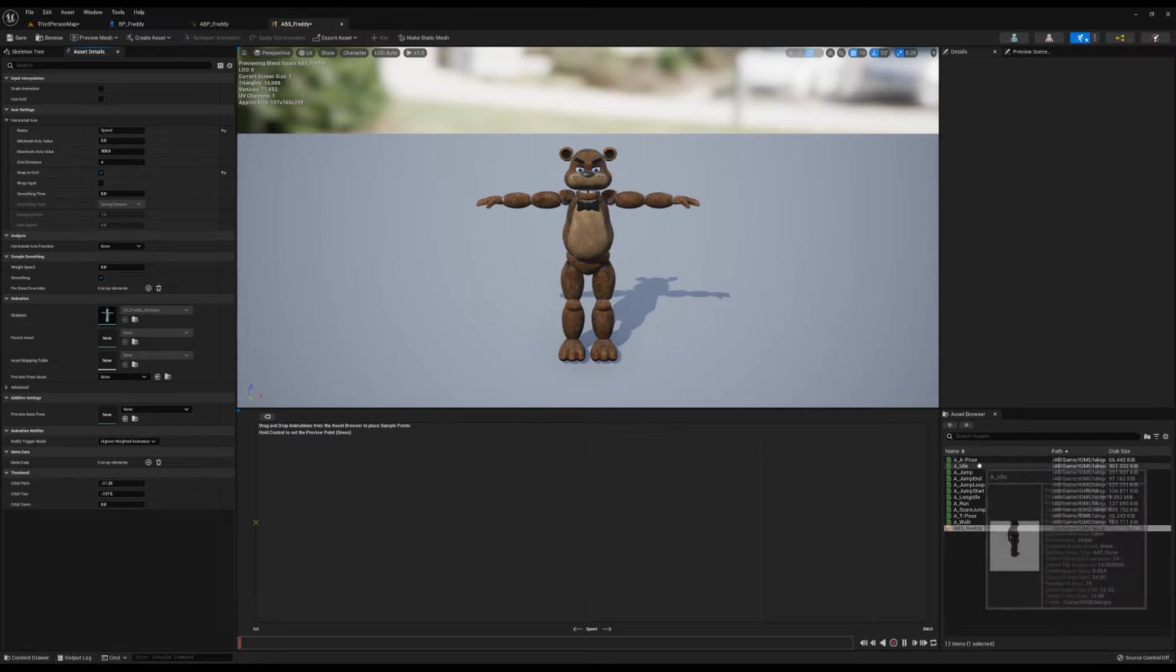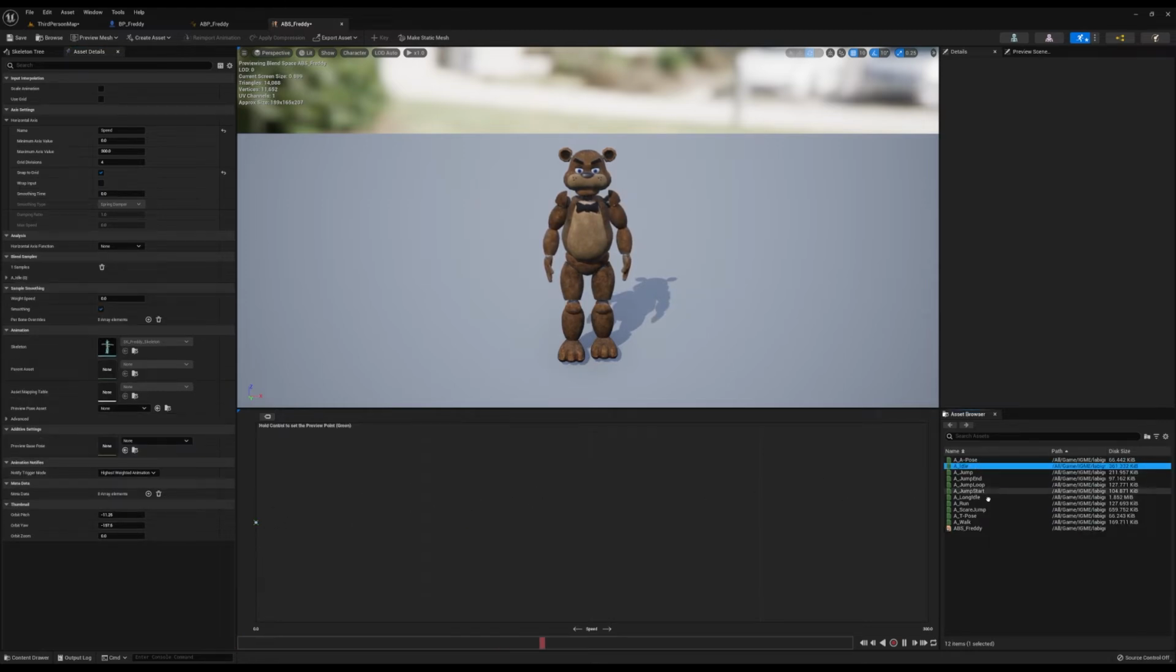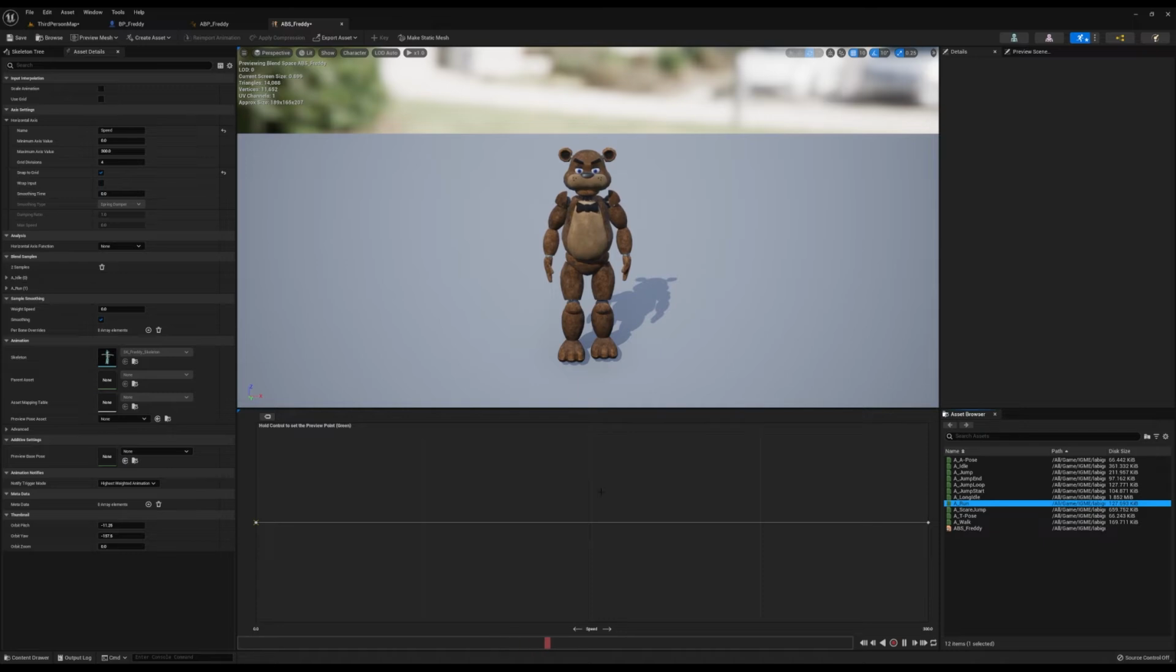If I take my single idle, put it here, and take my walk. Actually, let me show you what it does. I'm going to take that and the run. So I have only two of them, right? The idle, which is the current driving force, and the run.